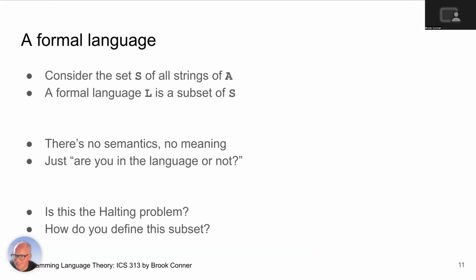Very simple set concept here. There's no semantics, no meaning to this language L. The only thing we can do with it is ask, is this string in this language or not?